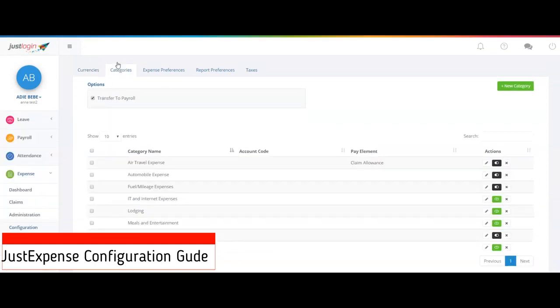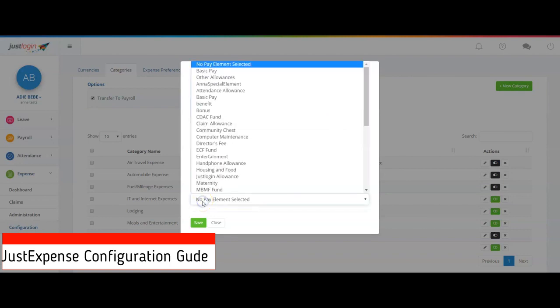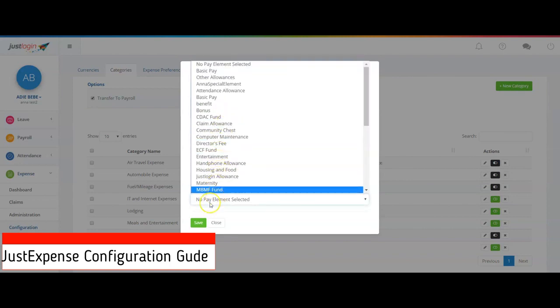Next, Categories tab. Categories allow the company to create its own list of expenses. This is also where you can link JustExpense to payroll by defining the pay element that is associated with each category. To add a new category, click on New Category button, choose the logo, input the category name, type in the account code if any, and choose the pay element with which you want this category to be transferred to payroll. And then click on Save.